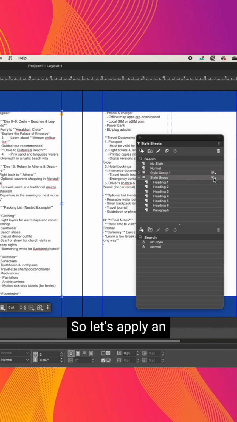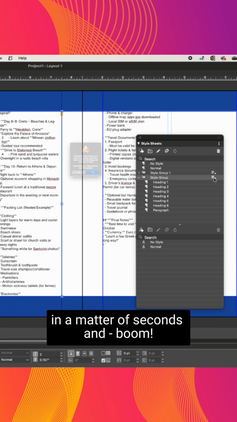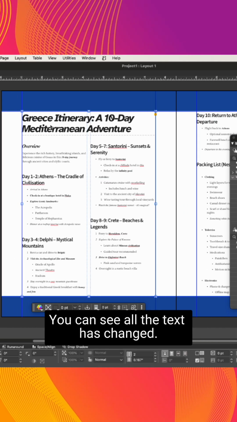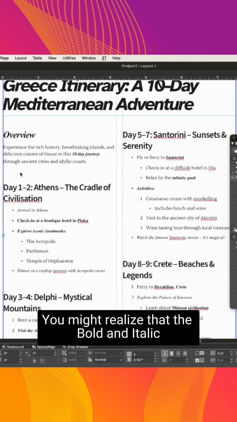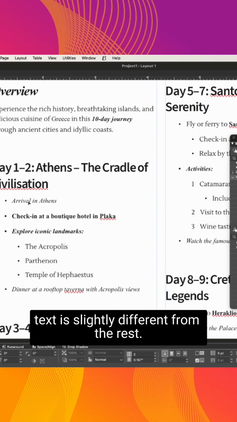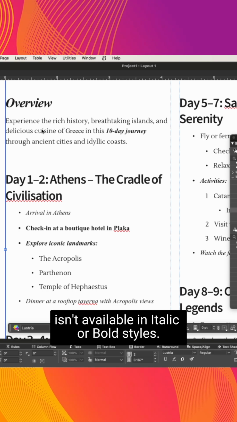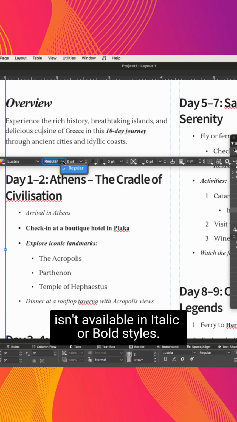So let's apply an entire style group to transform our document in a matter of seconds. And boom! You can see all the text has changed. You might realize that the bold and italic text is slightly different from the rest. It's because this font, Lustria, isn't available in italic or bold styles.